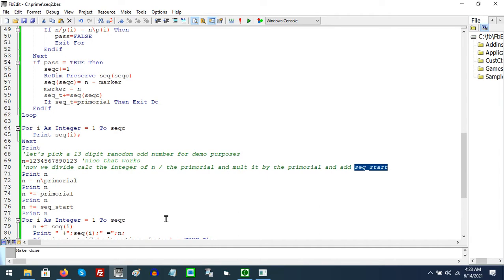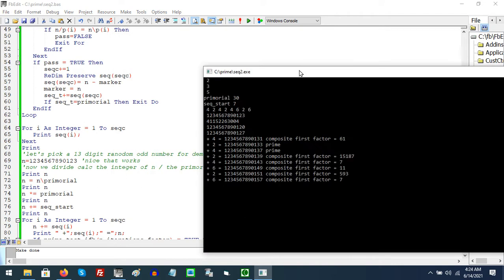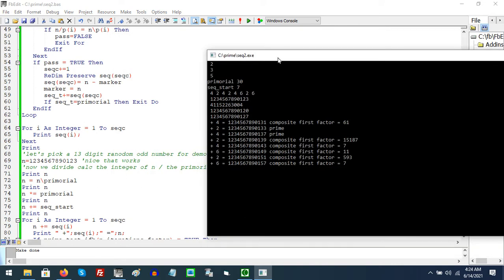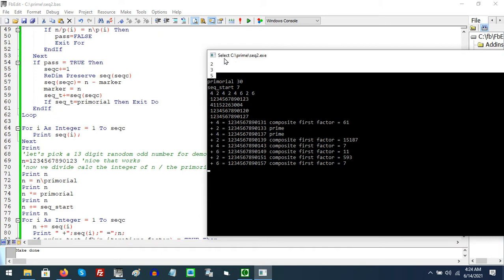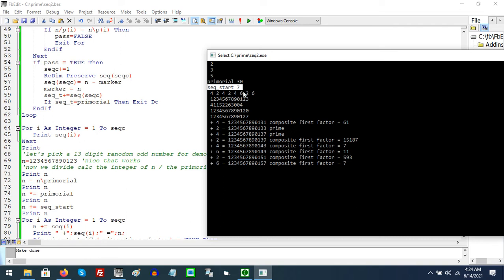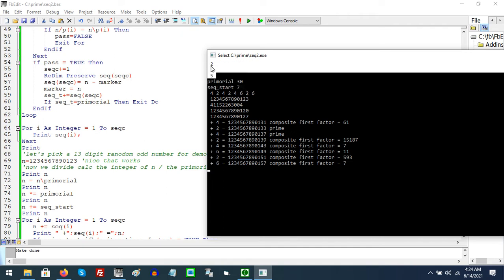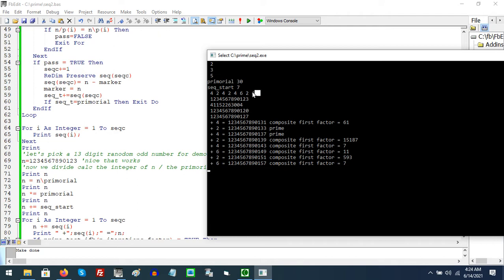Let me just bring up the program as it ran. Okay, so if we build a sequence using the primes 2, 3, and 5, we're saying list some numbers, starting with 7, that are not multiples of 2, 3, or 5, and identify the pattern. We went over that before, and that's the pattern: 4 2 4 2 4 6 2 6.